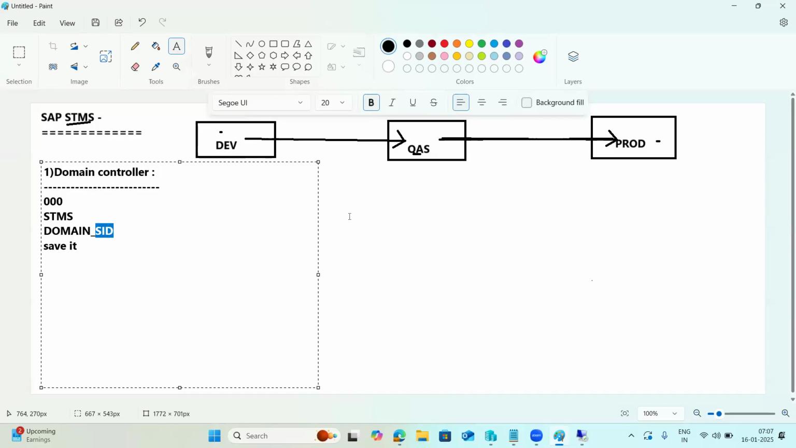Suppose you have three branches, right? Hyderabad, Bangalore, and Chennai.